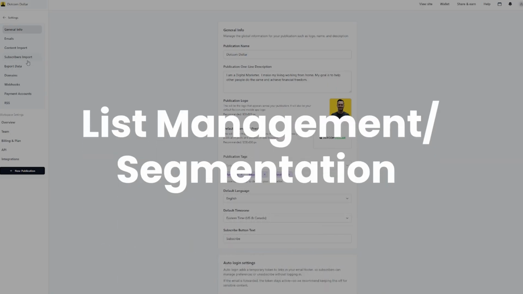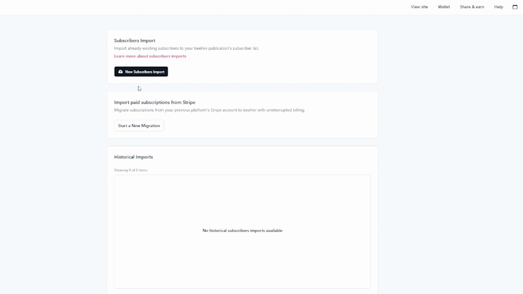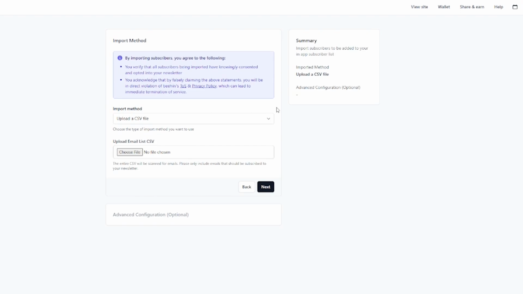Features. Importing contacts is straightforward. You can upload a CSV file of your existing contacts right onto Beehiiv, although they are missing custom integrations to import contacts directly from their competitors.